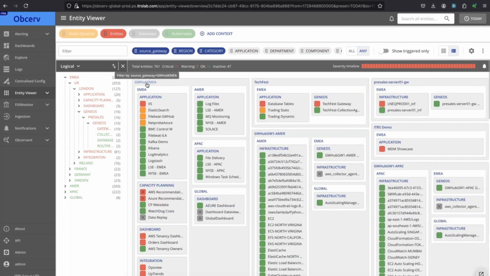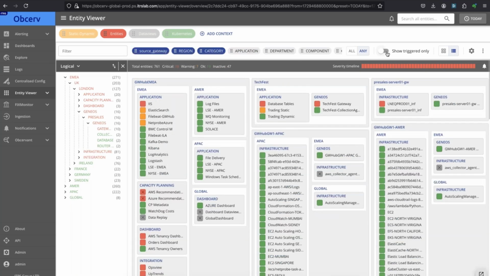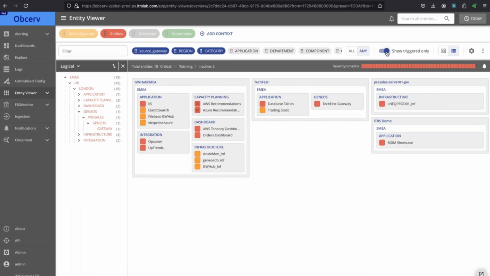If I just want to look at one gateway, because I've got such a large estate, by clicking on here, I'm now focusing temporarily, in my view only, on the gateways I'm looking at. So I can see that. I can just click on show triggered only, so only show me areas where I've got problems. And you can see that categorization is still retained while I'm doing this.